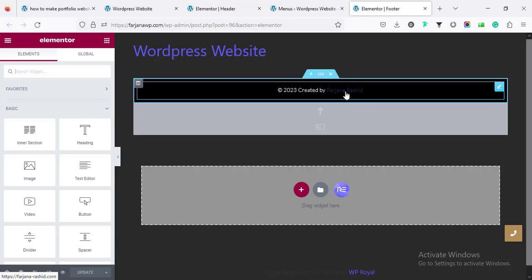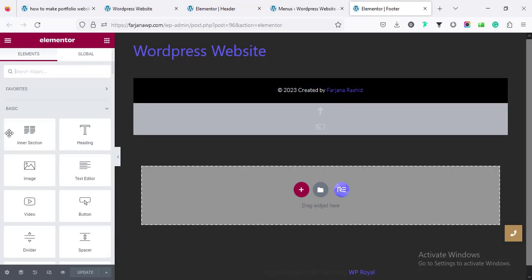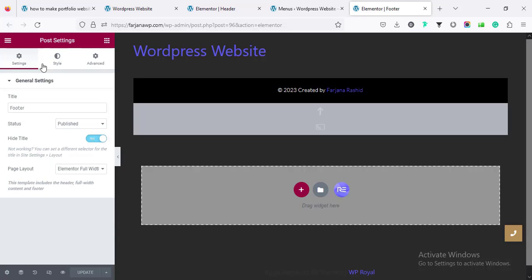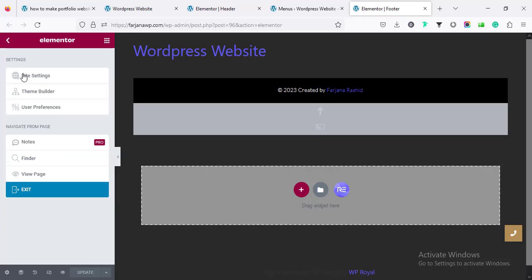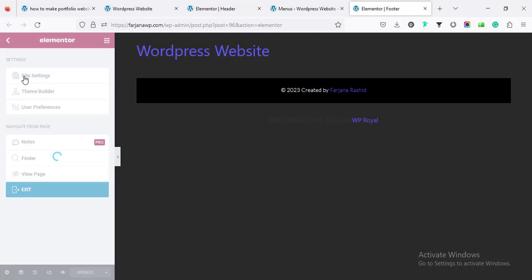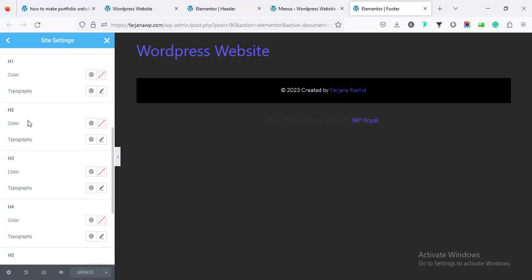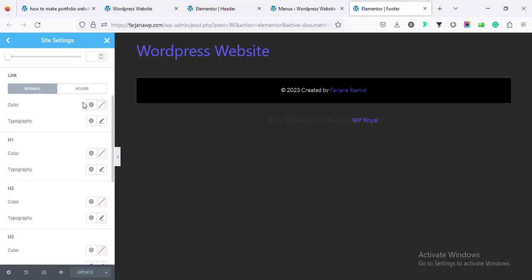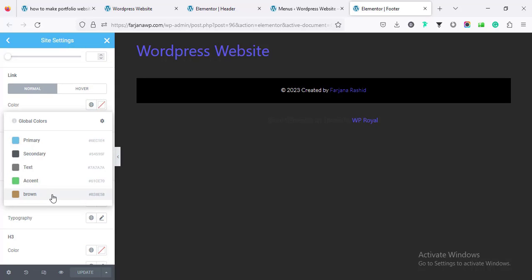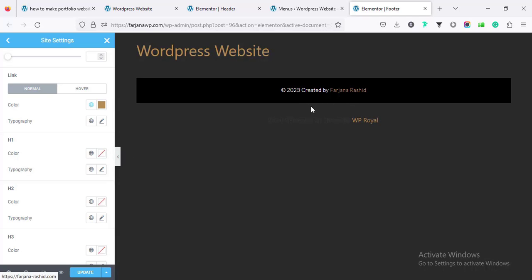Now for the bottom area or footer, again going to the footer, and here all is good, only the link color we have to change. Going to settings, sorry, not from here, we have to go to the top right corner and site settings, going to typography, and here is the link. We can change this color to brown color. Yeah, looks good, and save it.